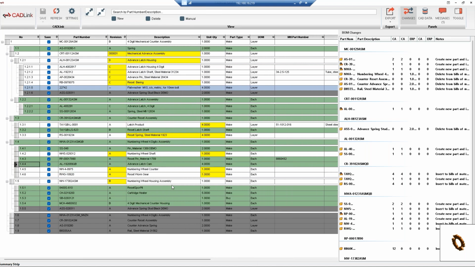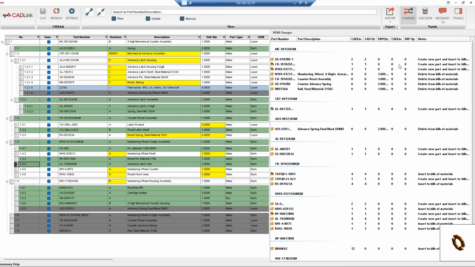So that brings me to the end of the BOM grid here. Next, we have the side panel, which has some additional features and information, starting with the BOM changes tab. This is essentially a report or a summary of all the changes CADLink will be making when I go to hit this save button. So it's telling me all the changes that will happen in visibility through this notes section.